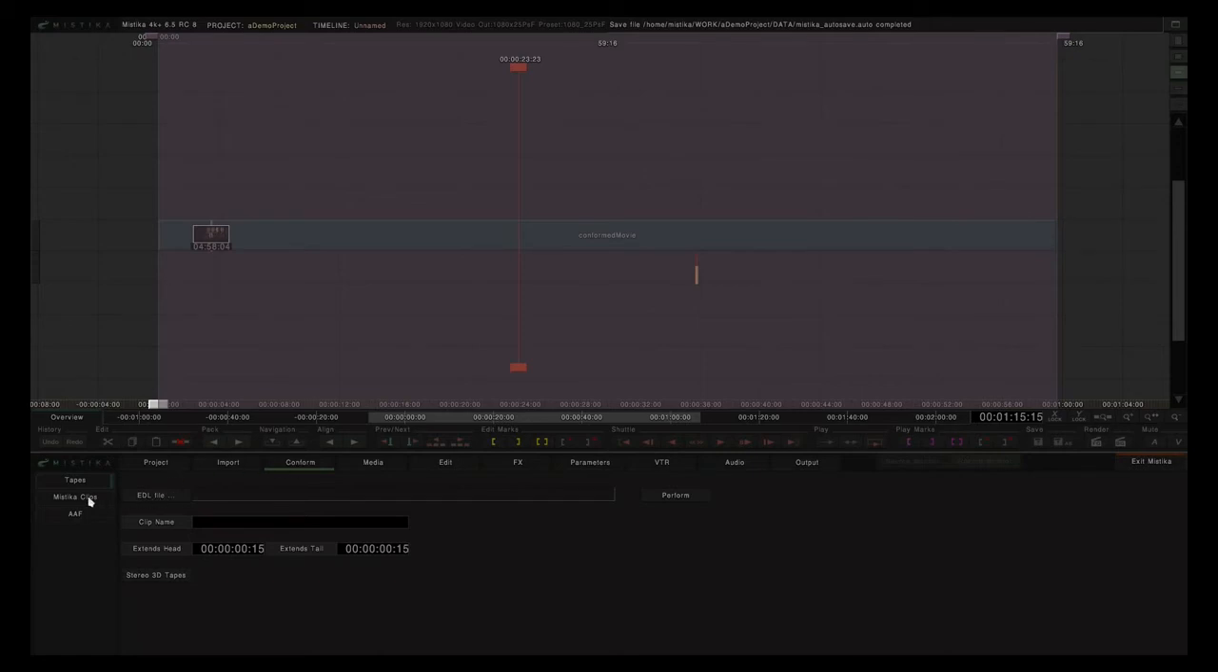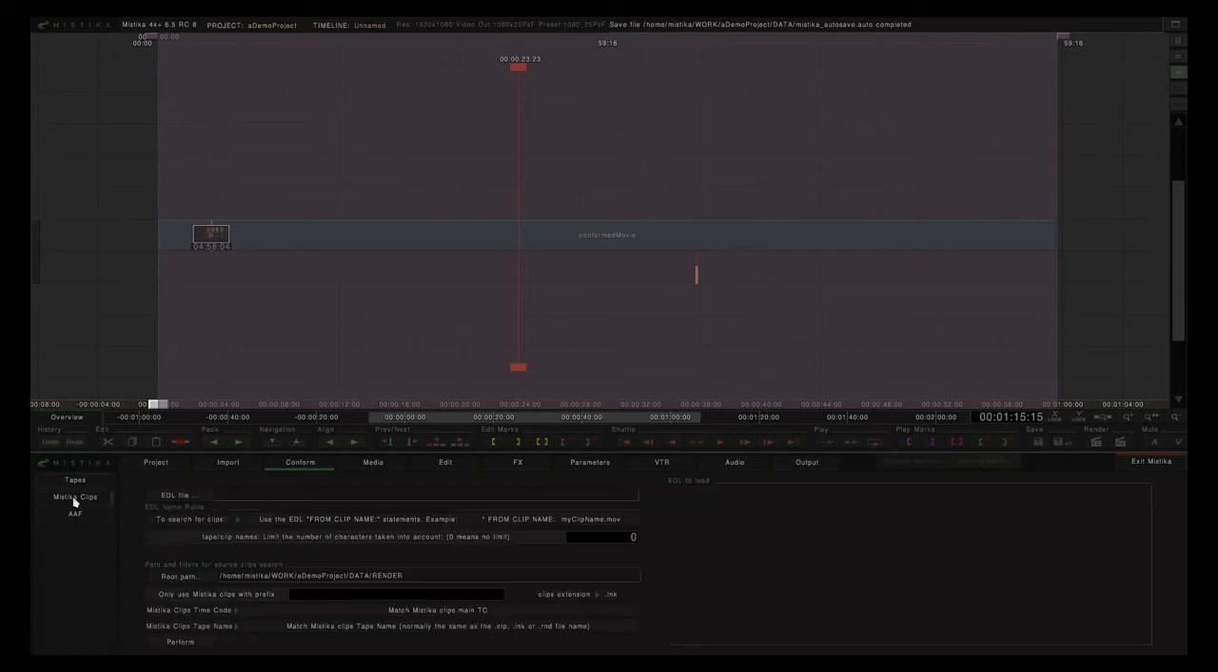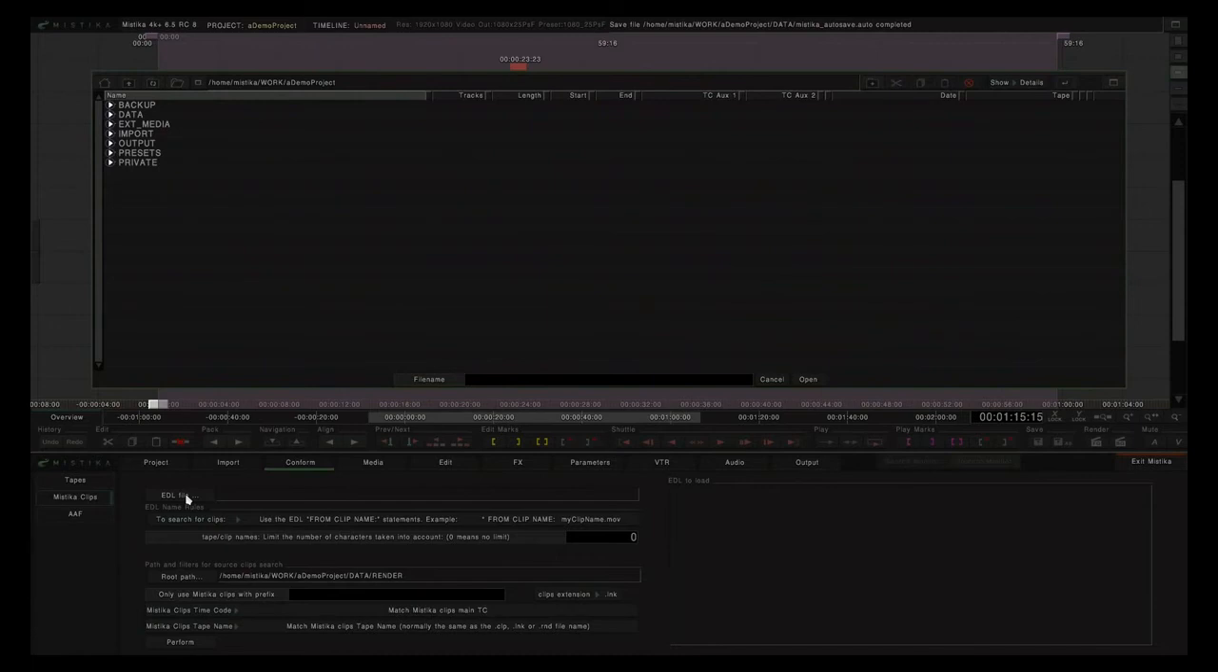So from the tabs to the side I'm going to select Mistika Clips, and then I'm going to press the EDL file box, and that will open up some dialog basically asking me where is the EDL. And I can use the buttons to find my way anywhere around the operating system, or indeed anywhere around a network to find an EDL. In my case I actually save the EDL into the import folder of my project.